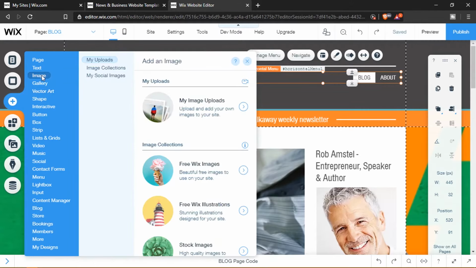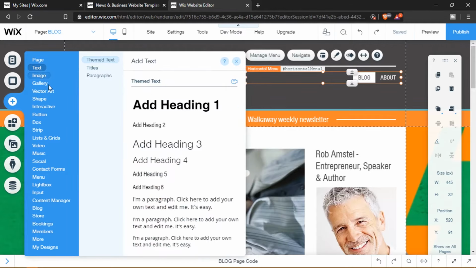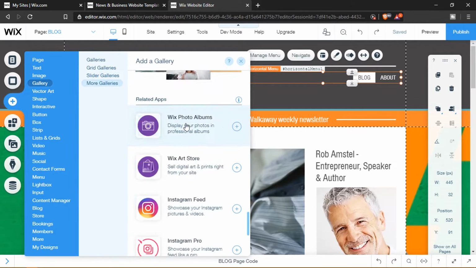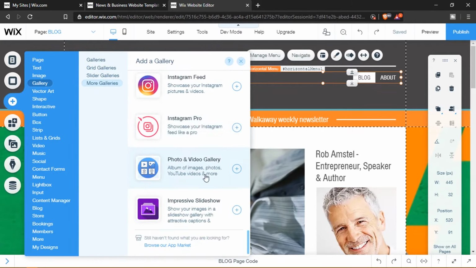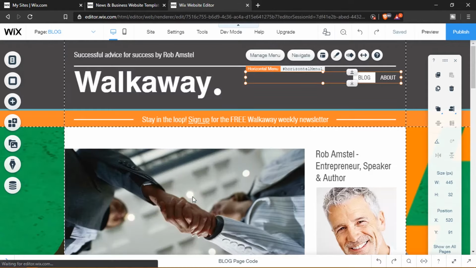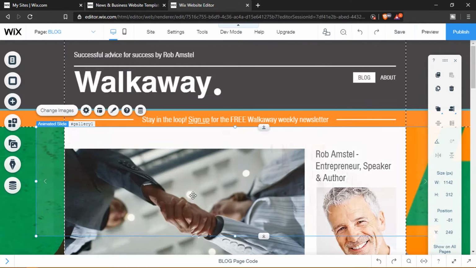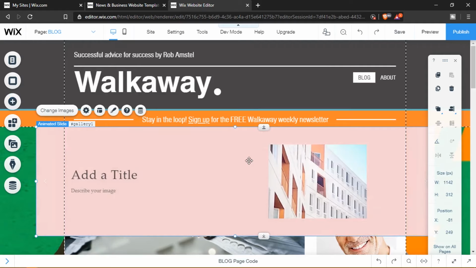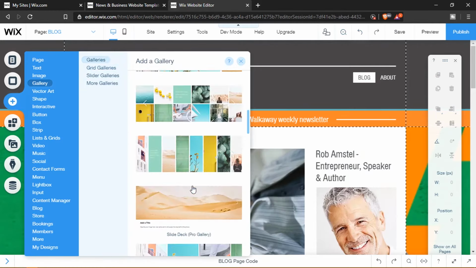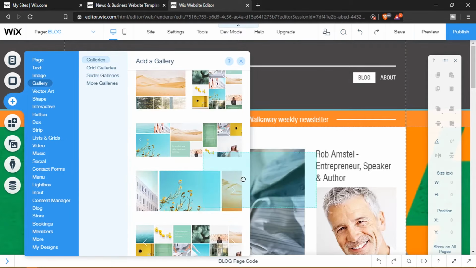Okay, for example, let's say I want to add an image at the top there. I will go to gallery, and then I will go to slider galleries. I'll just choose this animated slide. So when I click add, it will just add itself somewhere, depending on where you are on your website. I'm going to click undo because I want to drag and drop. So I'm going to choose this one, drag it and drop it here.